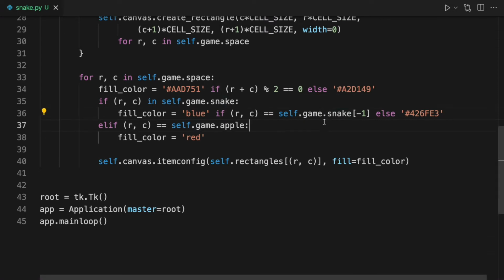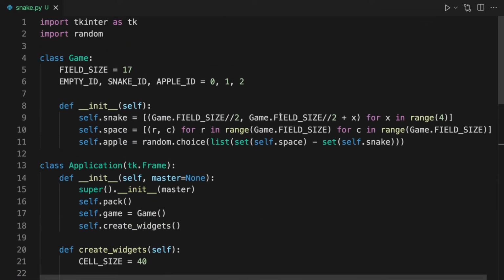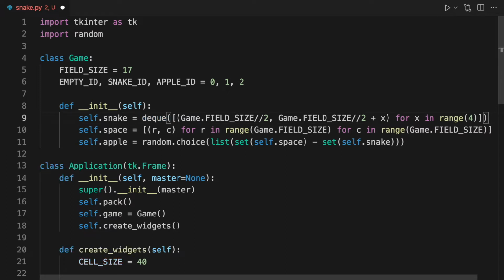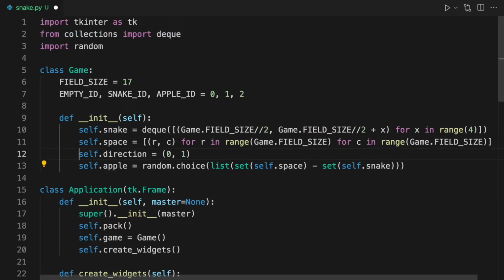Time to teach the snake some cool moves. Let's pause here and answer the philosophical question: what does it mean for a snake to move? I think it means to grow a new head and cut a tail. To do it effectively, we need to transform our snake object into a deque, a data structure that can push and pop from both ends. And we'll also introduce a direction object to reflect the direction the snake moves. It will be just a pair of increments we need to apply to the row and column coordinates of the snake body. In our case, that means to move right.